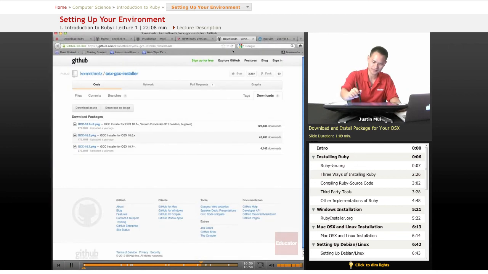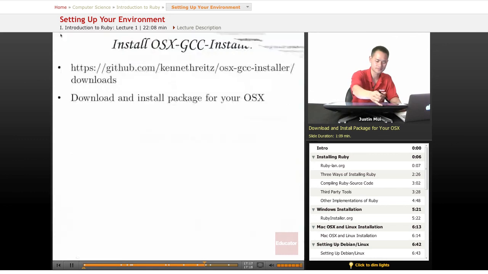So I go to that link here. Which one do you want to choose? You want to choose the latest one, 10.7-v2. But you can also see that's for OSX versions 10.7 and up. If you're going to download for OSX 10.6, then you choose the one right below that. It'll download to your machine. You double click and then you install it from there. And that will install the OSX GCC installer there.